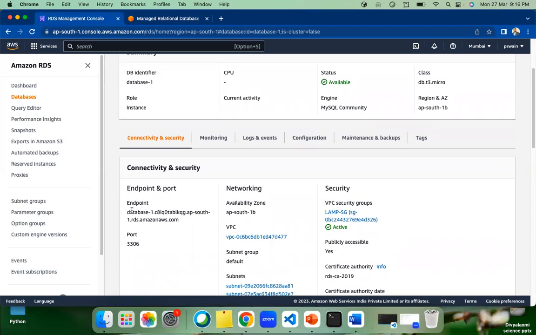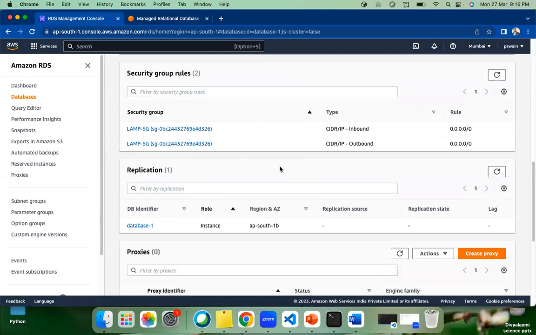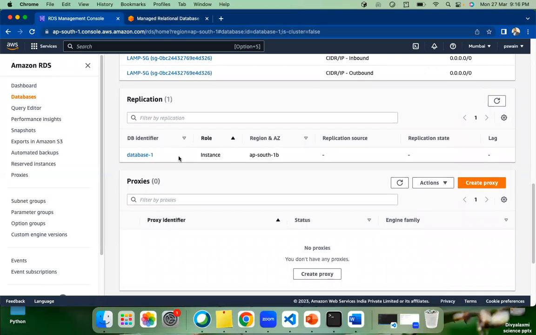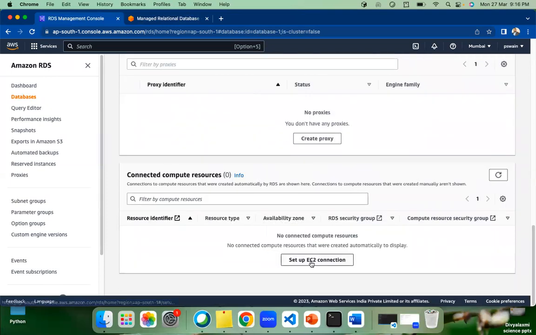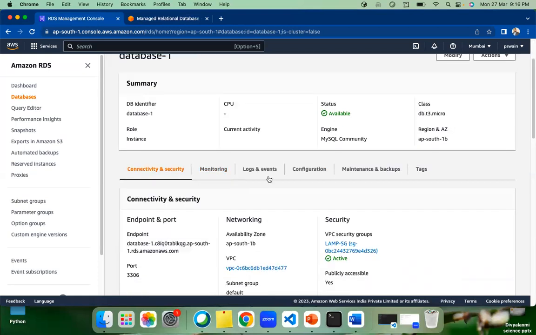This is the endpoint which you need to connect to your database. And this is the monitoring, and the connectivity, and this is the port, and you have to use this port also. Here all this information is available, related to the security groups, database replications, all these things.